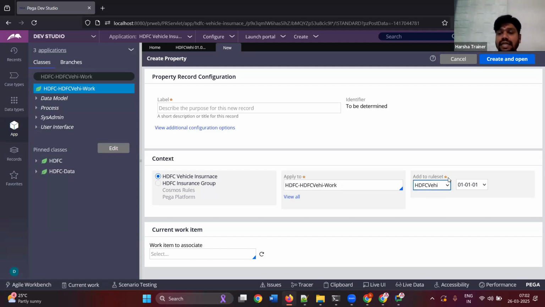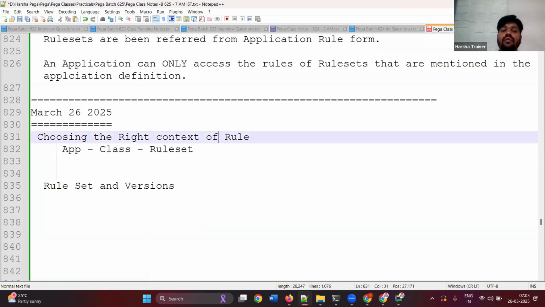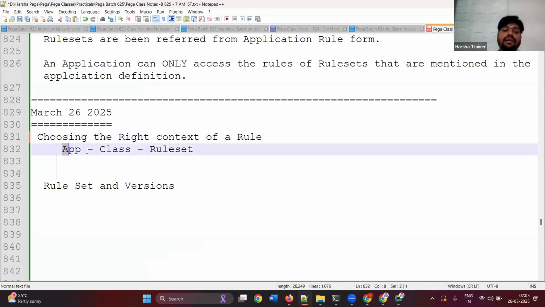Now, what about the rule set? Here there are multiple options coming in the rule set. So you can choose any one of the rule sets that is listed here. So which one to choose? How do you have that knowledge? Let me tell you, it is a simple thumb rule I am going to tell you for choosing the right context of a rule while you are creating the rule. So the context has application, class, and rule set.